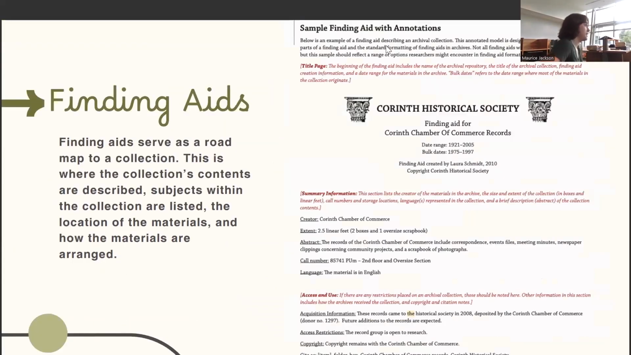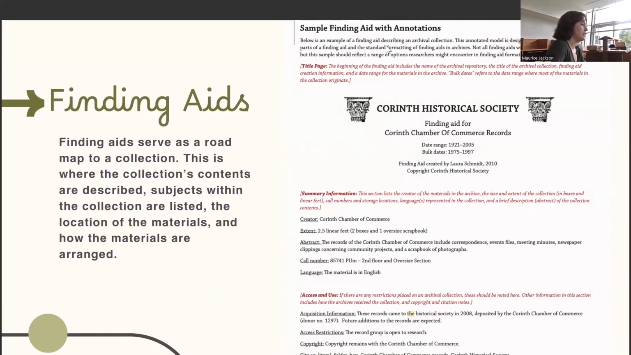So, finding aids. A finding aid is a single document that serves as your roadmap to a collection. If you're looking at it from an outside perspective, someone who has no idea what this material is should be able to look at the finding aid and know all the important information on it. They should be able to know where it's held, who to contact to see the information. They should know why it's important, the subject matters that are included in this.